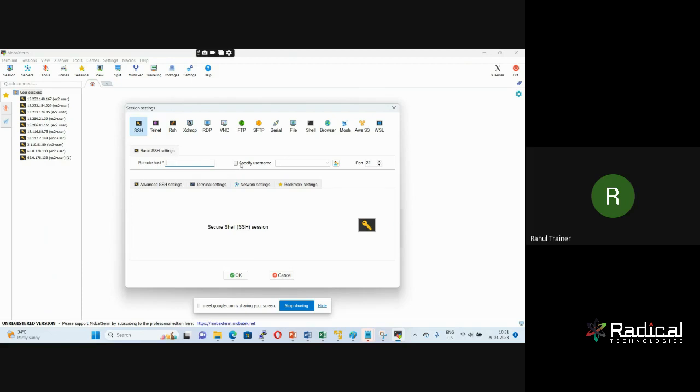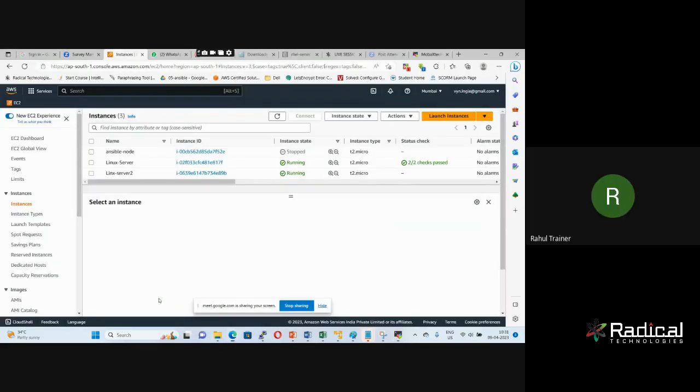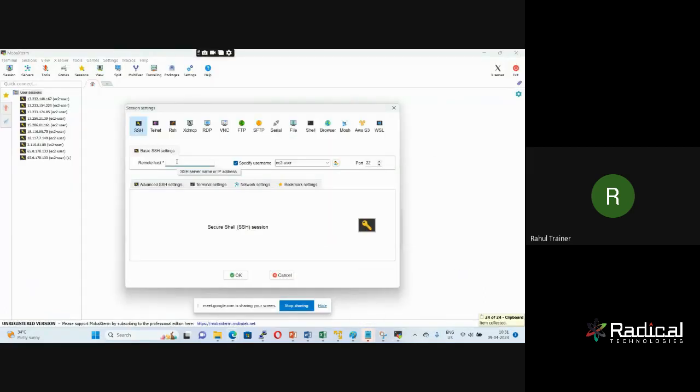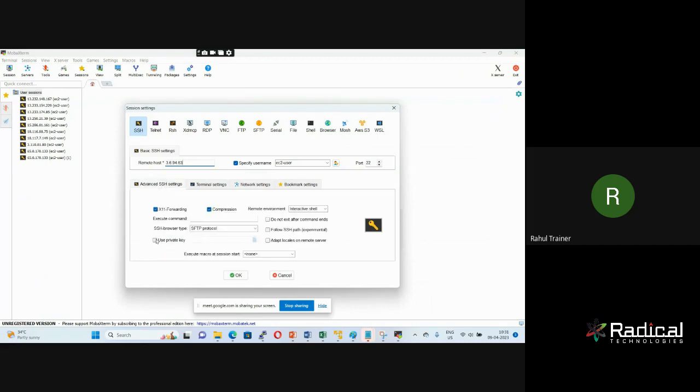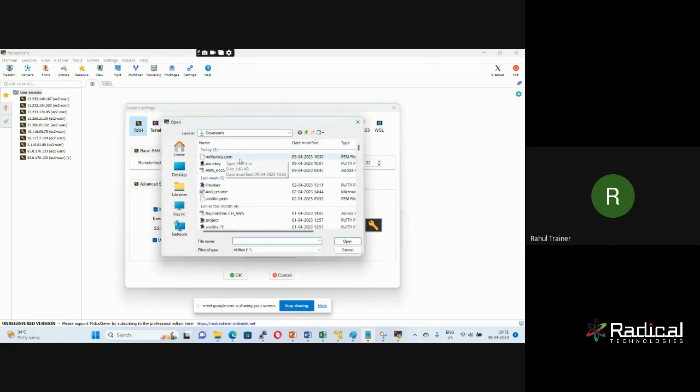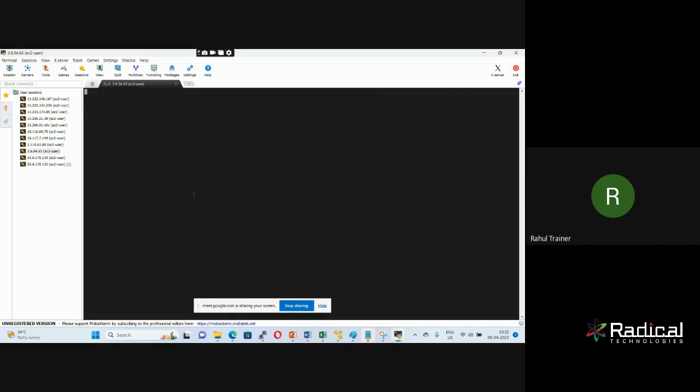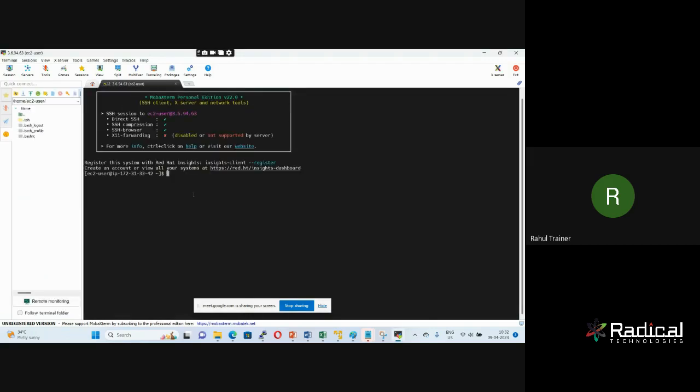And what would be the default username, guys? Respond, please. ec2-user, right? So copy your public IP. And click on advanced SSH settings. Click on use private key. And this is your Red Hat key, guys. And click on OK. Clear, guys? Respond, please.